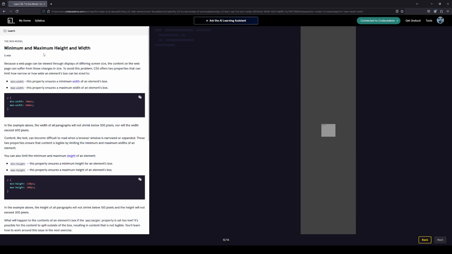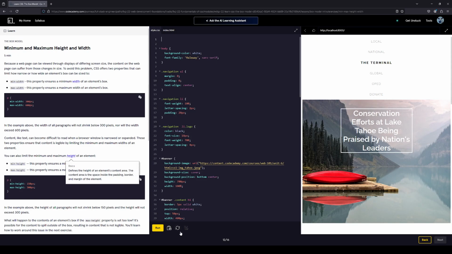All right, minimum and maximum height and width. Set this just in case. Because a web page can be viewed through displays of differing screen size, the content on the web page can suffer from those changes in size. To avoid this problem, CSS offers two properties that can limit how narrow or how wide an element's box can be sized to. Min-width ensures a minimum width of an element's box. Max-width ensures a maximum width of an element's box. In the example above, the width of all paragraphs will not shrink below 300, nor will the width exceed 600.